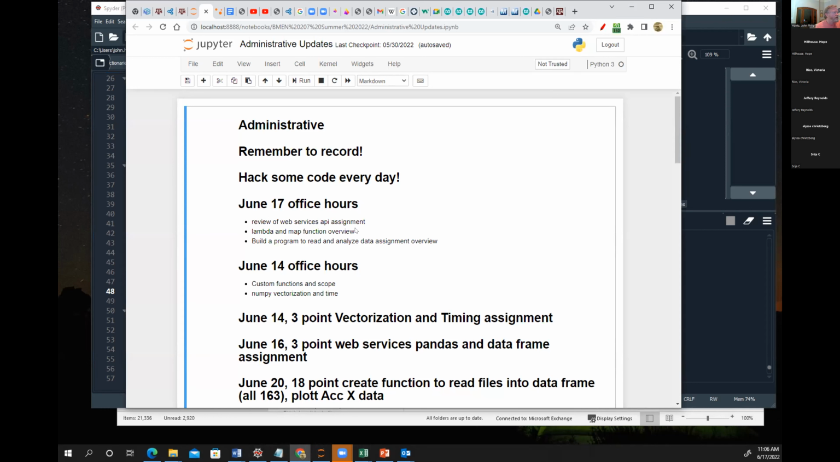Oh, I want to cover this thing called Lambda and map functions. You see them a lot. I don't use them a lot. I think they're so abstracted sometimes that they're hard to understand, but you see them in other people's code. It's a really concise way to write code. So I'll cover that a little bit.